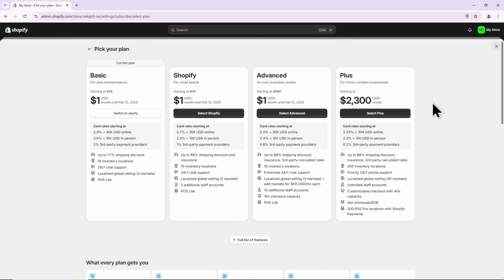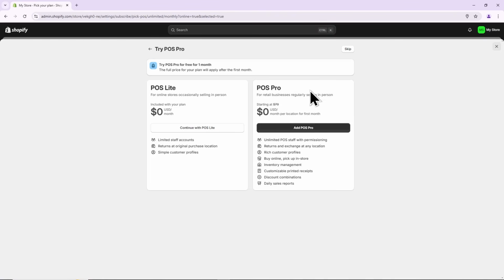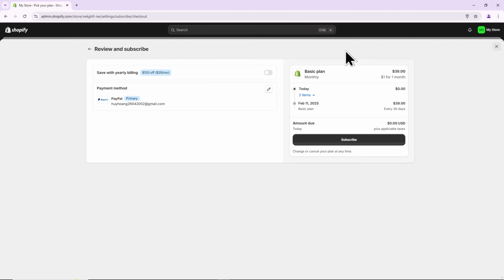If you're scaling and need additional staff or are hitting high sales numbers, moving to a higher plan makes financial sense. To switch plans, simply select the best option for your business and confirm your subscription. Once you've completed the process, you'll unlock more features tailored to support your growth. That's the rundown on plan.